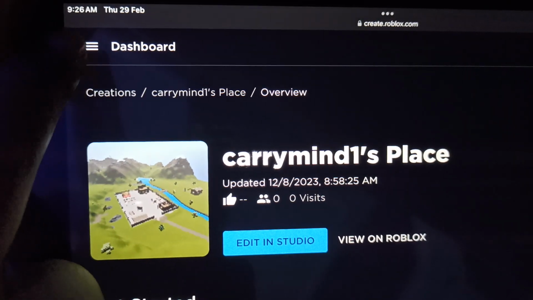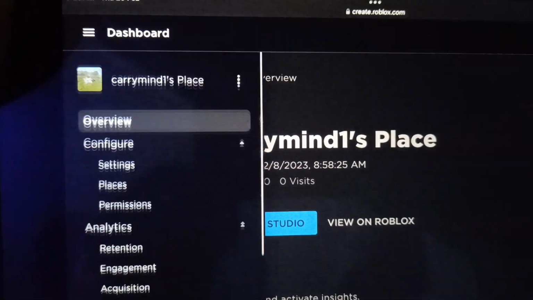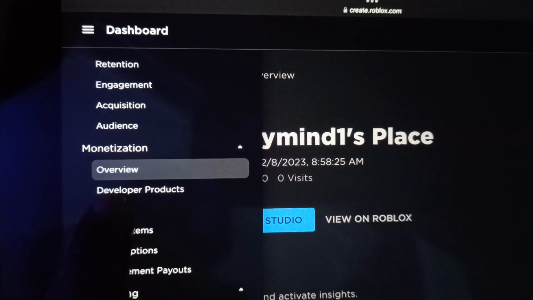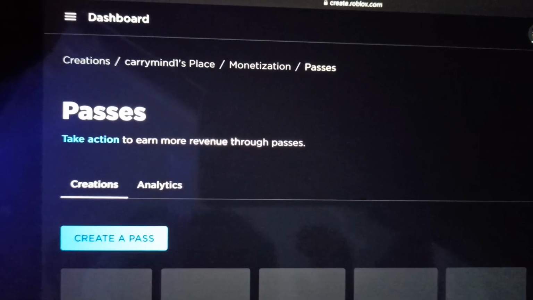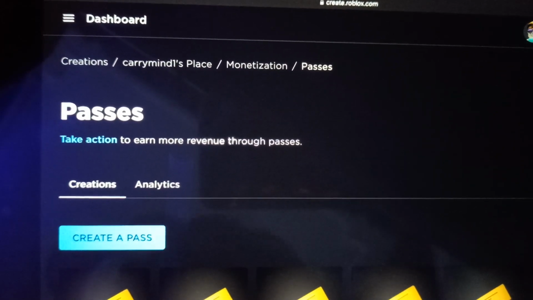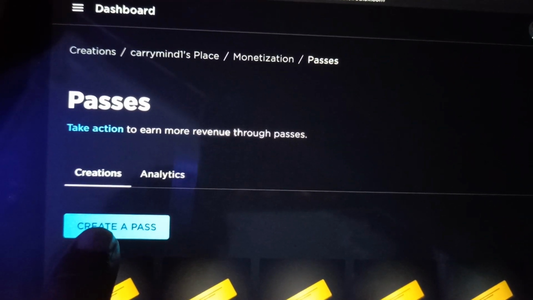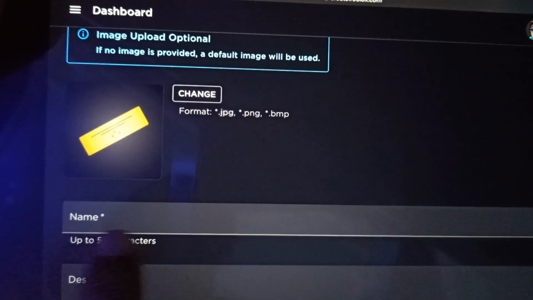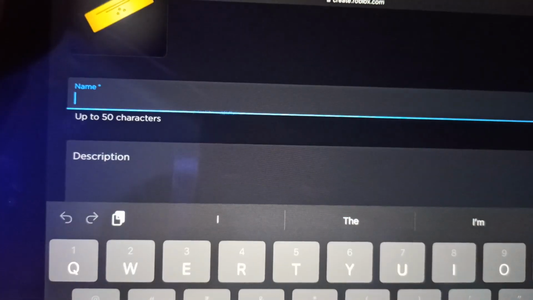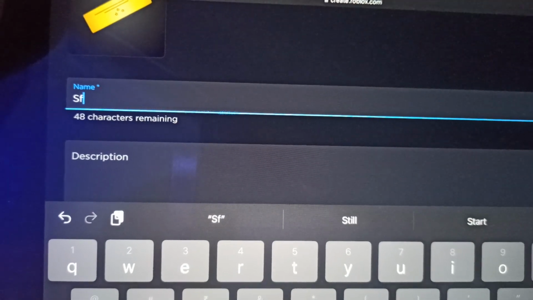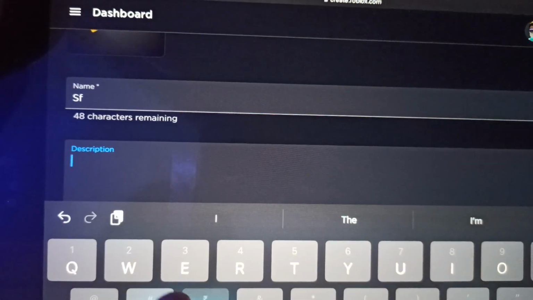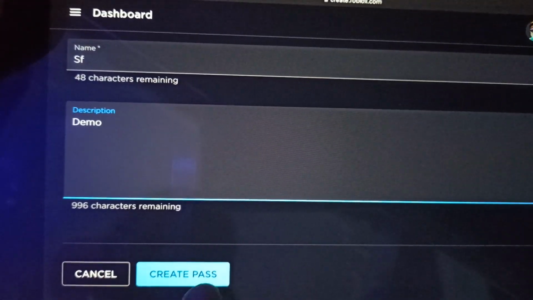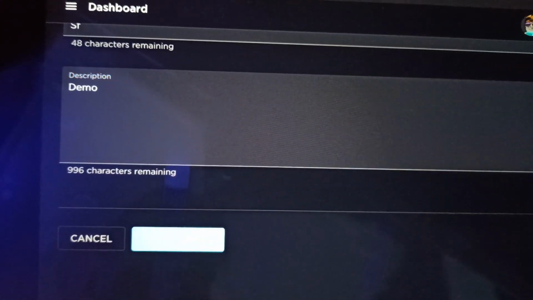Now tap on menu button again and scroll down, and under the monetization you will see passes option. Now tap on create a pass button, and here you can create your own game pass. Enter the name here and description and tap on create pass button.